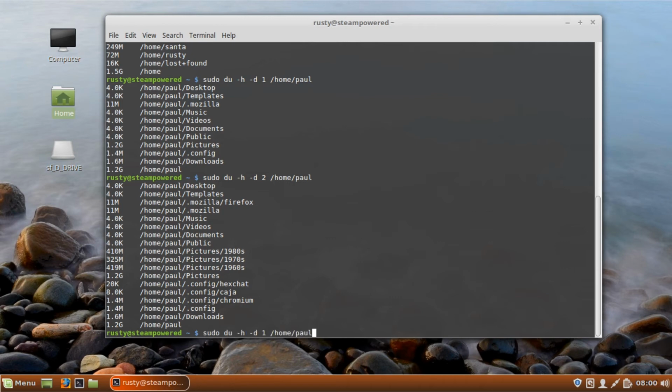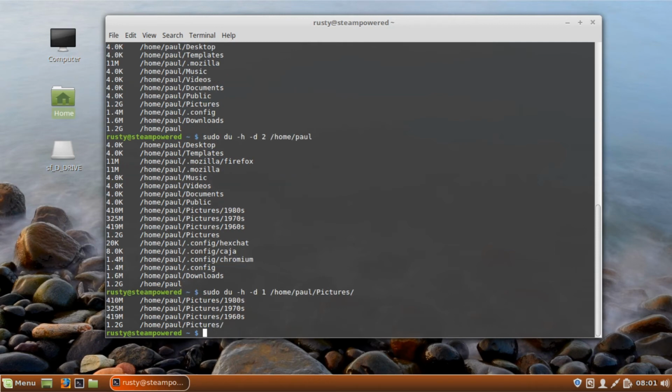Or the other thing is, I can do /home/Paul/pictures and show just everything at pictures and below. So we can see that basically he's got 3 different subdirectories below pictures: the 60s, the 70s, and the 80s, and each one of those has roughly about the same amount of space. And that's where all of the 1.2 gigabyte that Paul is using is being stored, primarily under pictures. So evidently he likes his pictures.